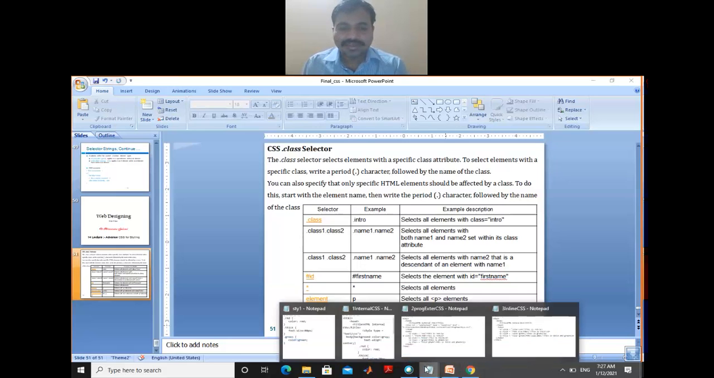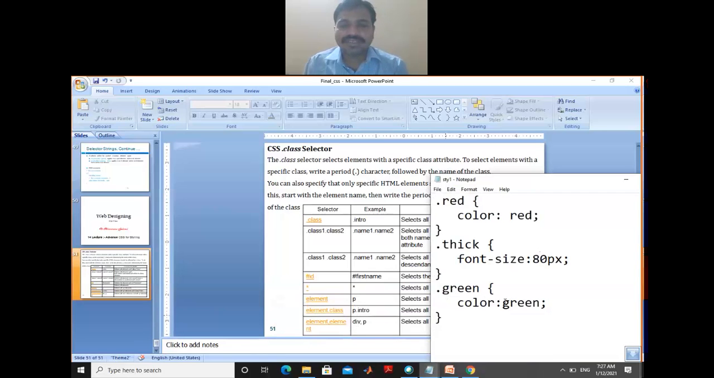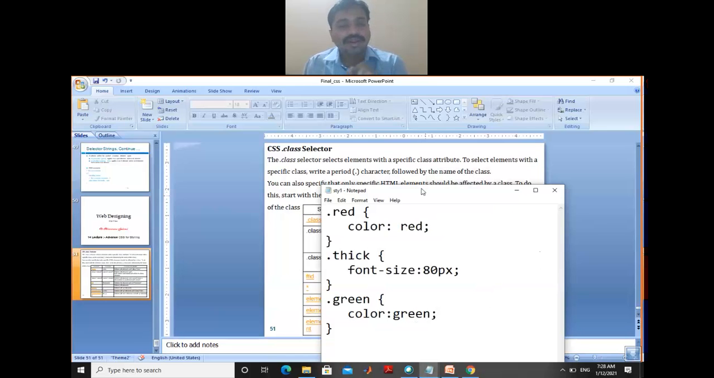So today we discussed the types of CSS, that is internal CSS, then inline CSS, and another, your external CSS. External CSS requires a separate file with the extension .css. When we use a separate CSS file, no HTML tag is required. Another thing I have to discuss is the rules when you use your CSS file.